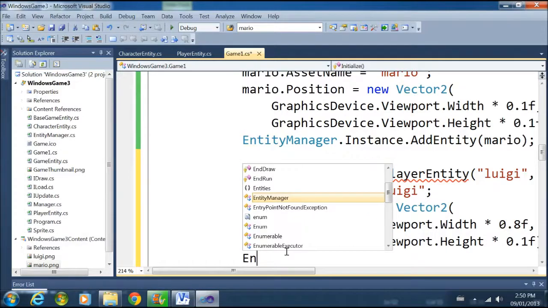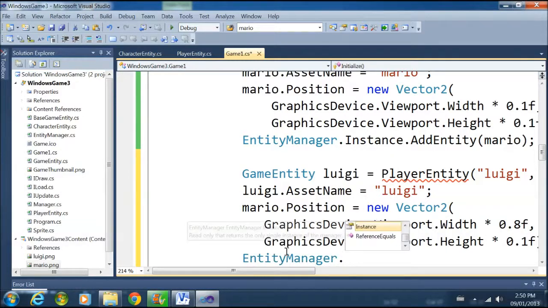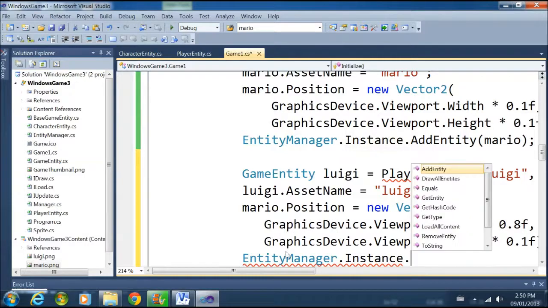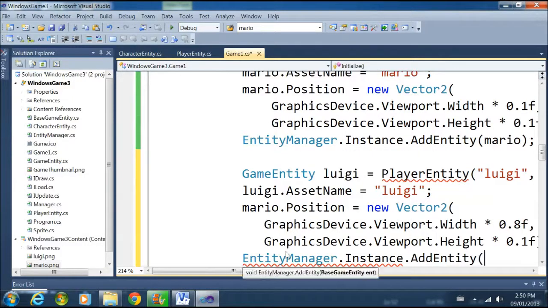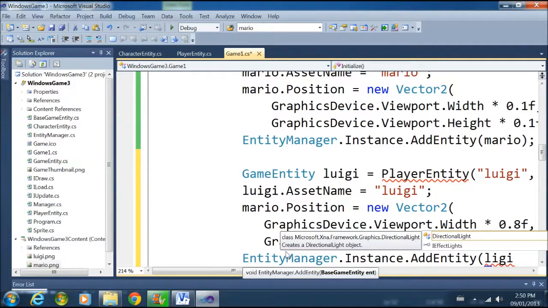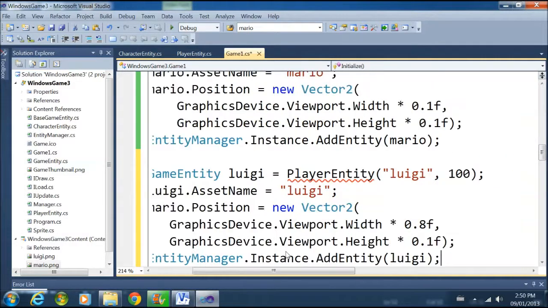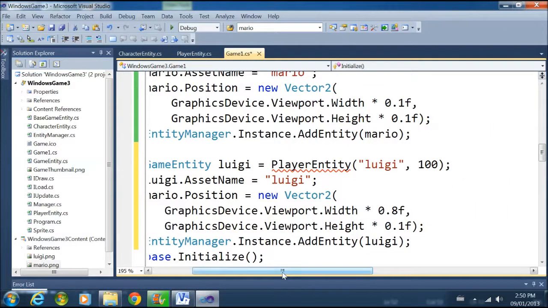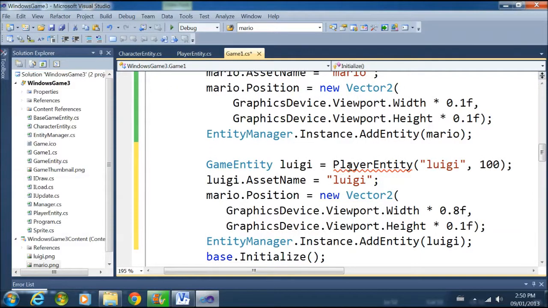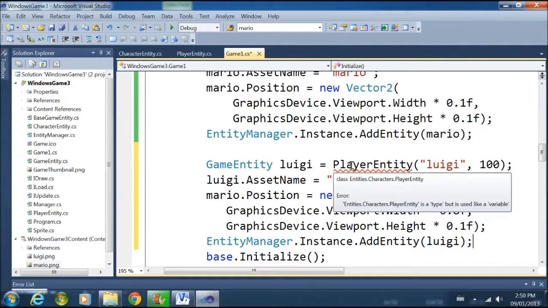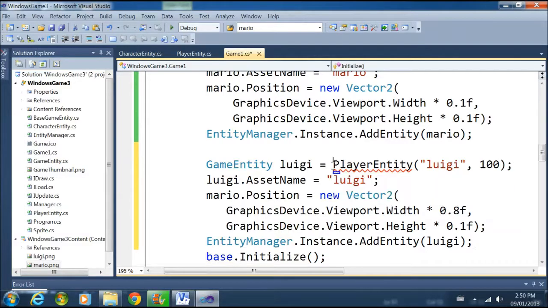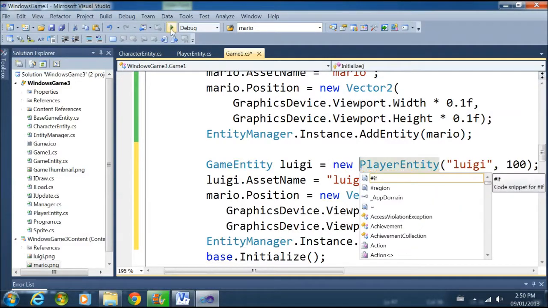We're going to add him to the entity manager. So entity manager, get the single only available instance of that entity manager. Call the entity manager function, and we're going to pass in Luigi. Why is Luigi not? Oh, there we go. Zoomed in a bit too much there. There we go. Player entity. Oh, whoops. I forgot the new. There we go.